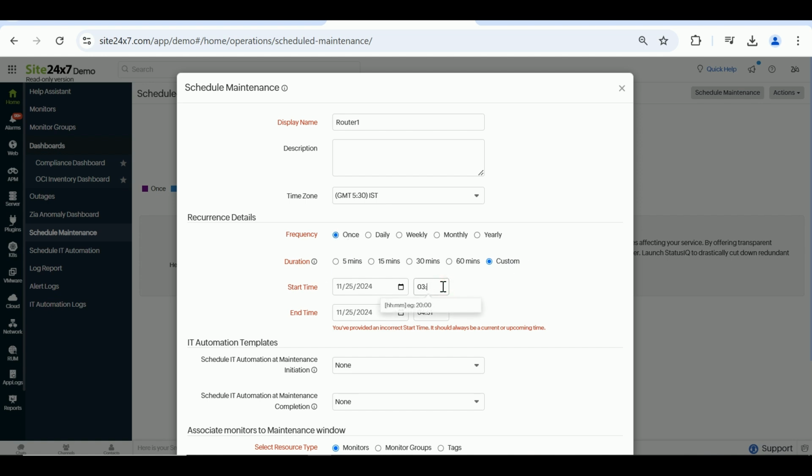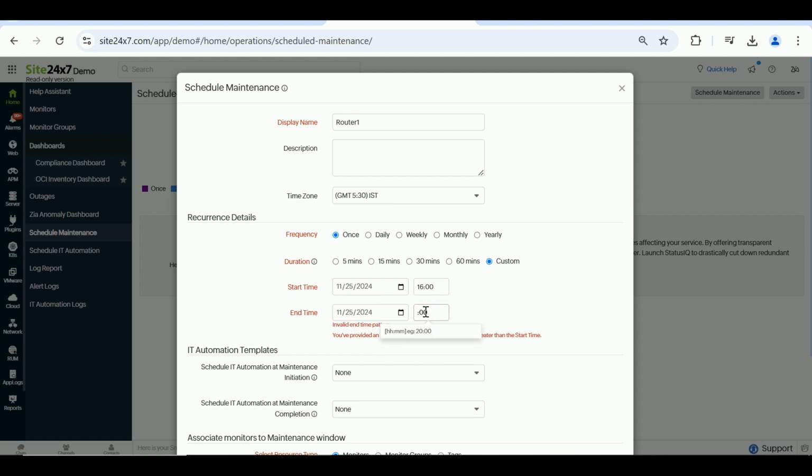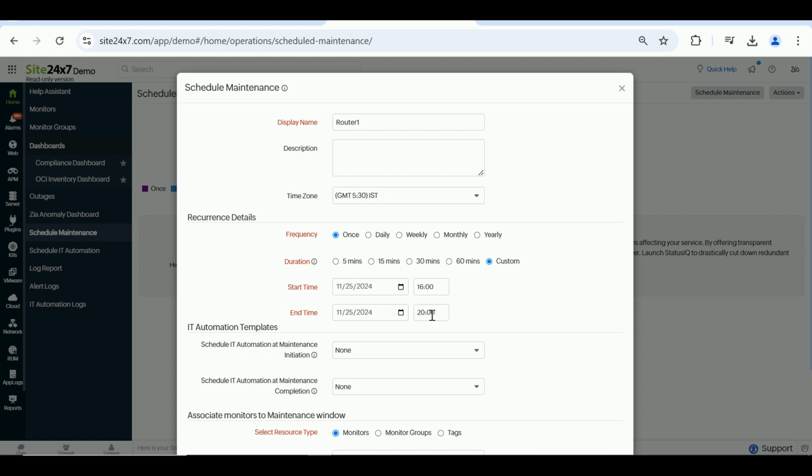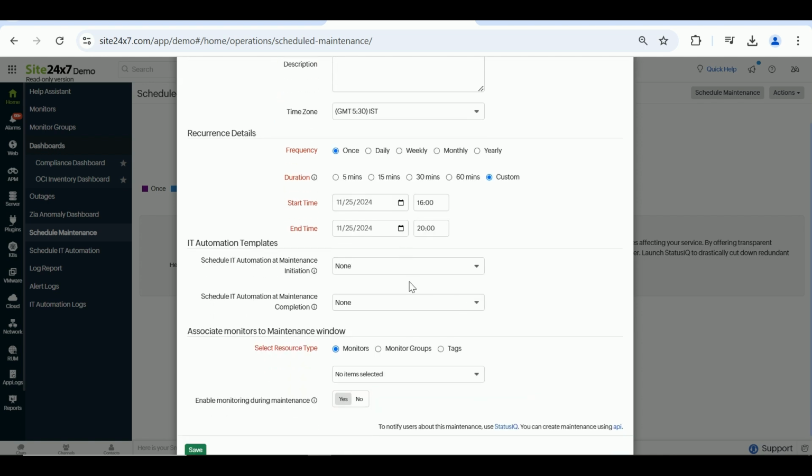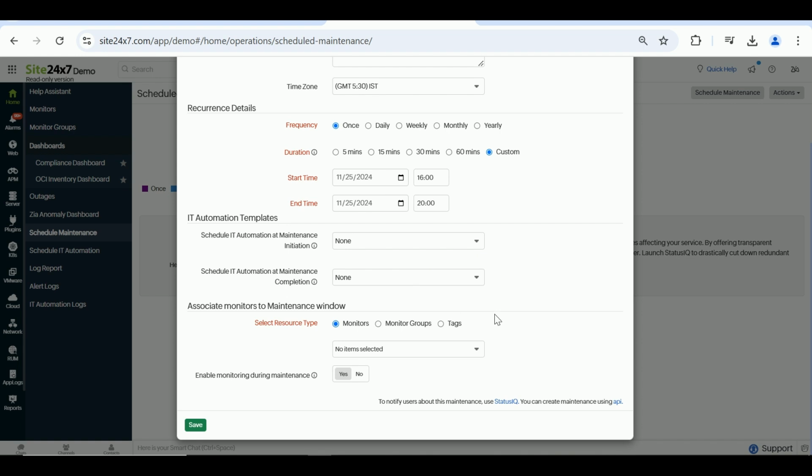In our case, the activity will start from 4 o'clock to 7 o'clock in the morning. 4 means 16, for example 20. Now if you see, it took the date. Scheduled IT, let's keep as it is. And yes, this option is very important: enable maintenance, enable monitoring during maintenance. You can choose this option, yes or no, accordingly, and you can save it.